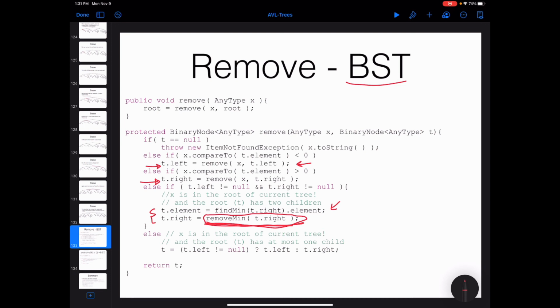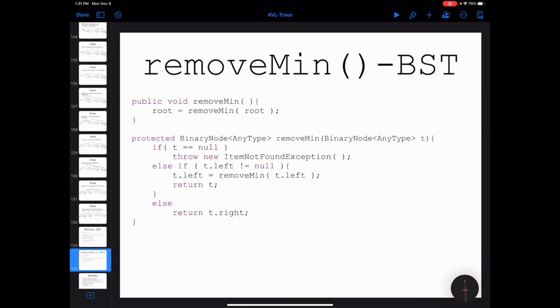So not only do I need to check for the imbalance here and here, I have to check for the imbalance in the method remove min as well. So not only the method remove needs to be updated, you have to check for the imbalance in the method remove min here.